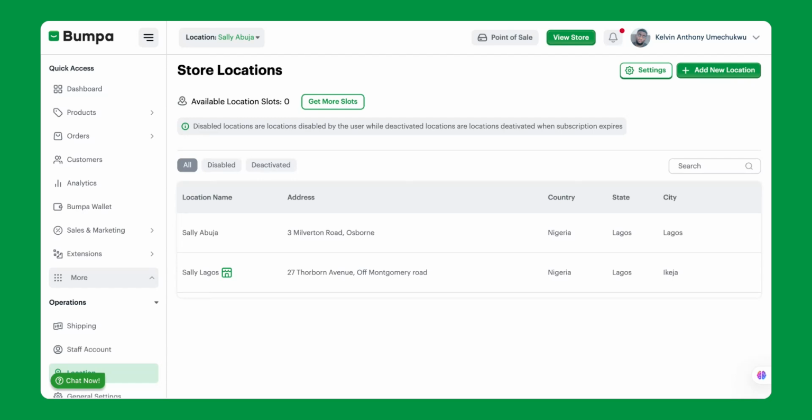Now, sometimes you may have customers all over the country, and you have stores in different parts of the country, and you want your customers to be able to shop from the store that is closest to them. You don't want a customer who lives in Lagos to be seeing your Abuja store when you actually have a Lagos store. Now, geolocation allows the system to set that up for you.